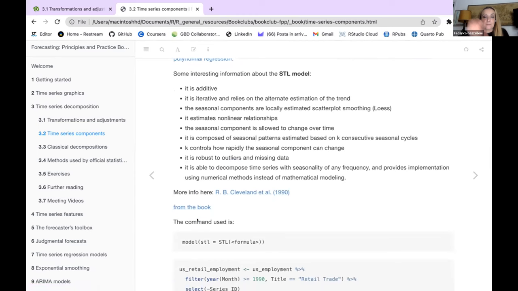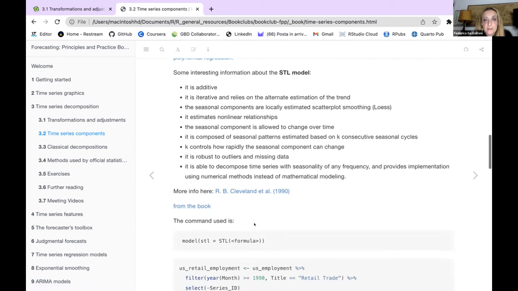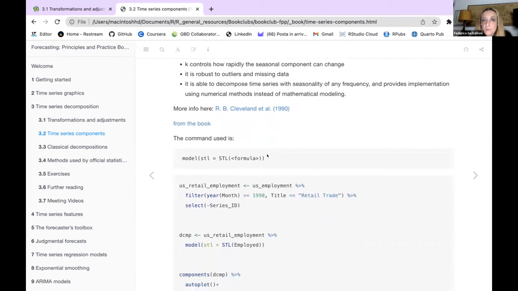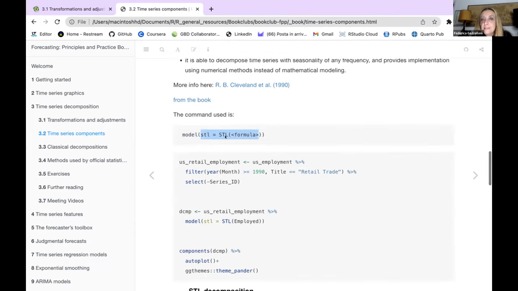More about this type of model is in the book, and there is a paragraph dedicated to it, so we are not going back to that. Instead, we see how to apply this model with the FPP3 package using the model function. When you do a linear model, for example, you use the LM function. Here, there is a model function, and inside it you specify the type of model. In this case, we have this STL type of model, and inside you put the formula.